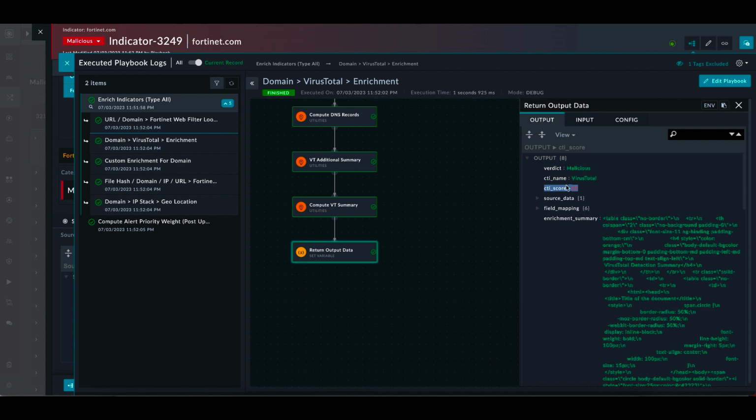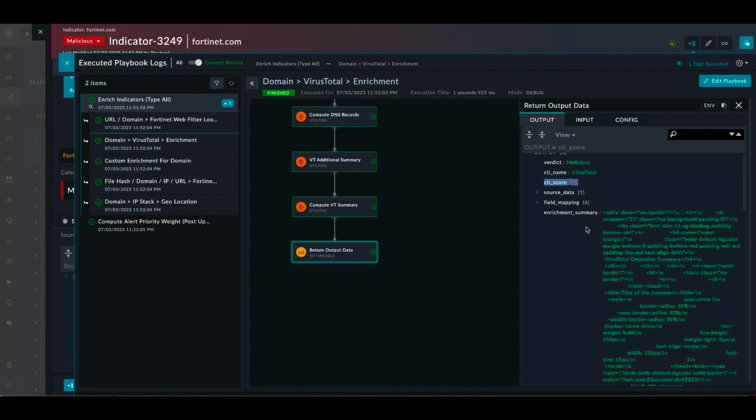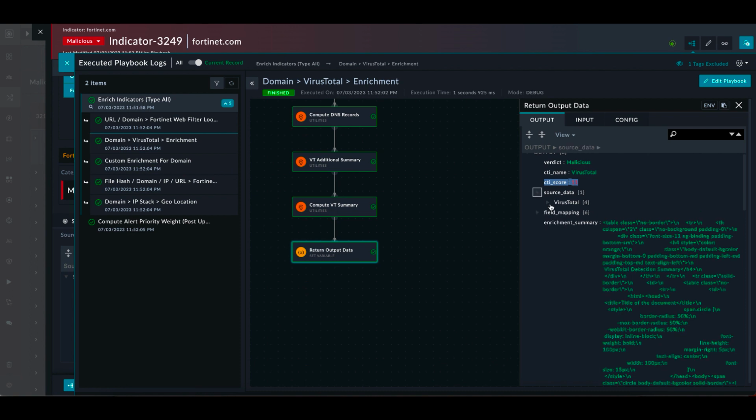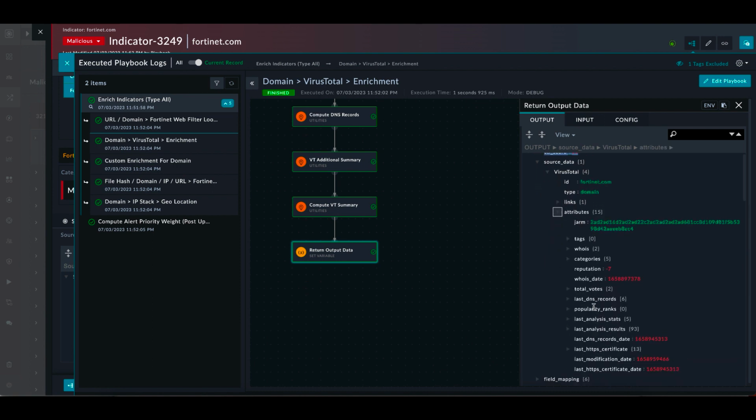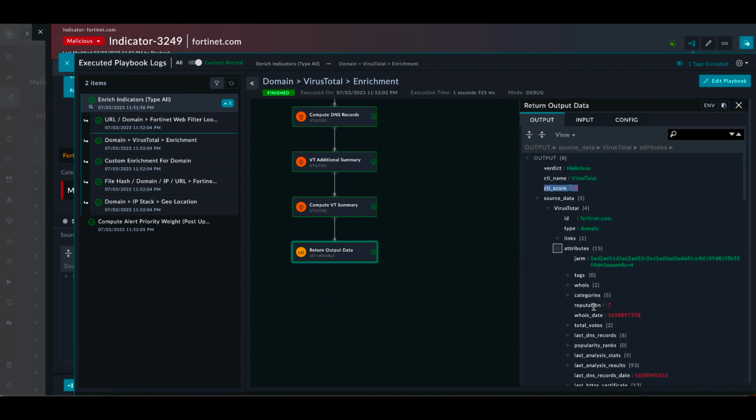You can have a verdict, you can have an enrichment summary in an HTML format that gets added in the indicator's description. You can add the raw JSON to the indicator's source data field. So basically the analyst can look at the HTML summary for a quick overview, and then if they want to look at all the important keys or any other attribute in greater detail, they can look at this in the source data.